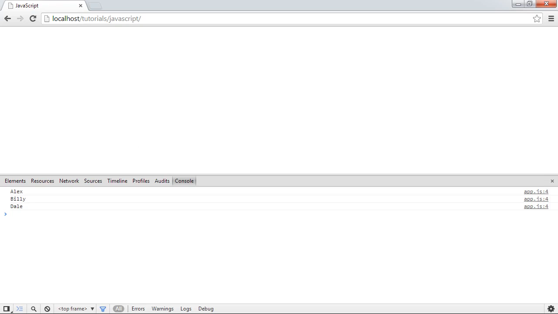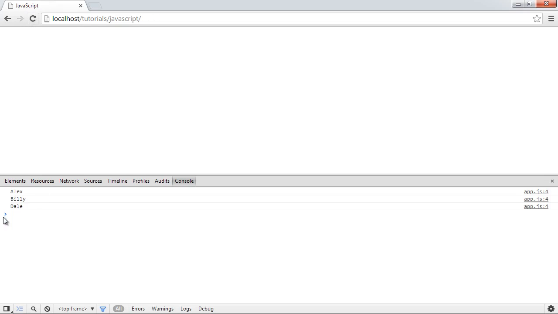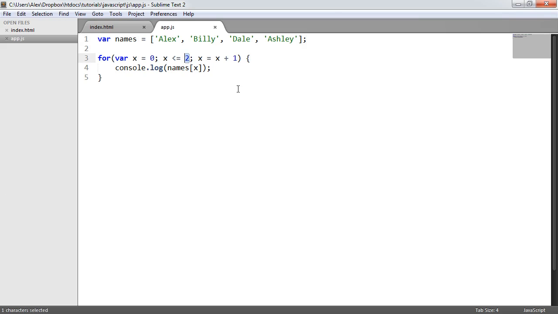So we now know that we can do this using a for loop, and this is accurate. Now there's one more change that we might need to make to make it a little bit more dynamic. Let's say we added another record into here, so Ashley for example. This will obviously only still output Alex, Billy and Dale, because this value here is not dynamic. In this case, what we would do is say names.length minus 1. Remember, names.length would be 4 here, but we want to only go from 0 to 3 because it's a 0 indexed array. So it will be 0, 1, 2, 3.